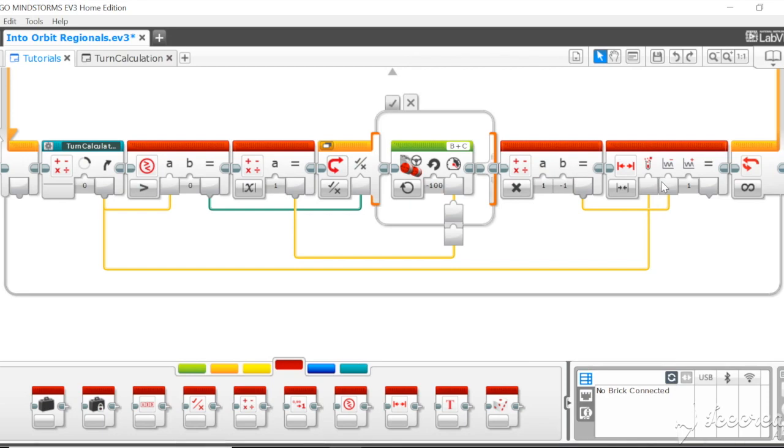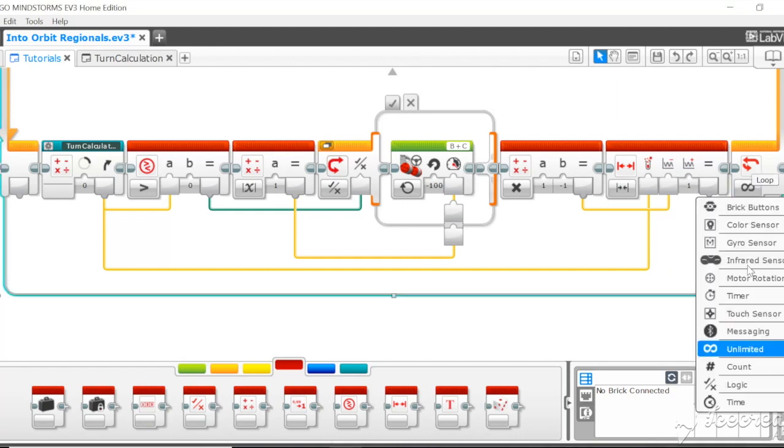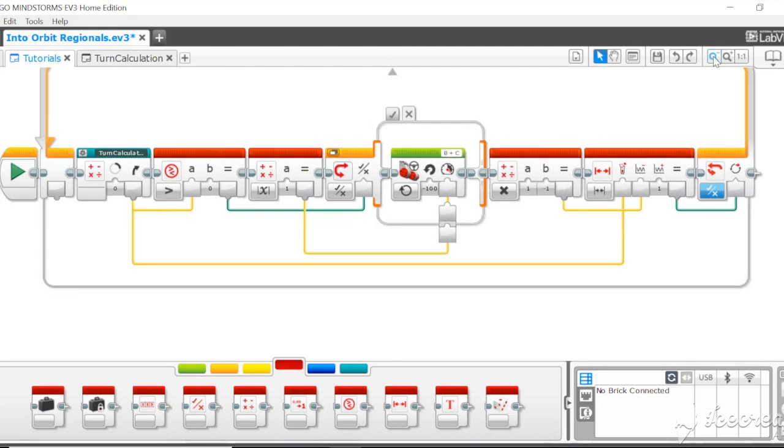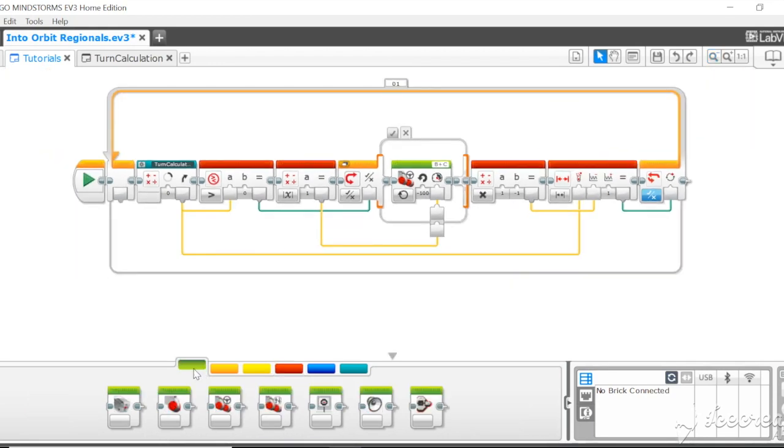Okay, so now what you want to do is set the loop to logic and plug the output from the range in there. And outside of the loop, you want to put a move steering block and select off. What this will do is, once we are inside of the range, it'll exit the loop and stop the robot from turning.